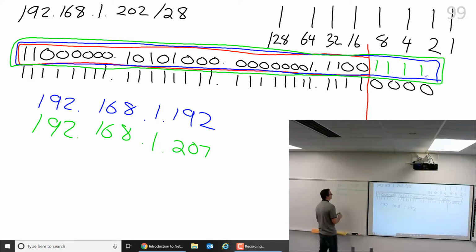So my broadcast, if I want to send to all devices on the network, I would send to the address of 192.168.1.207. Questions there?